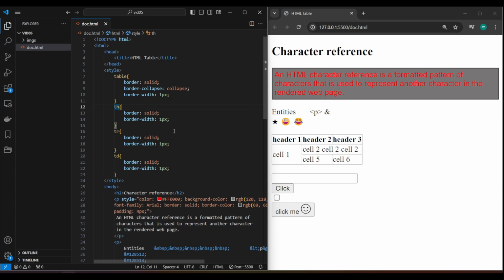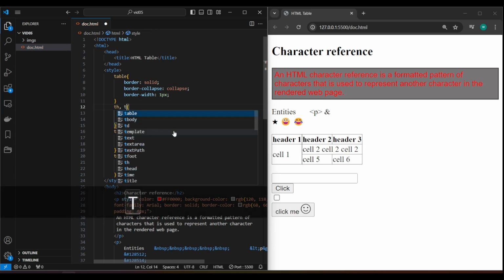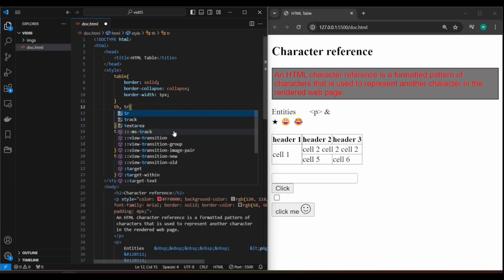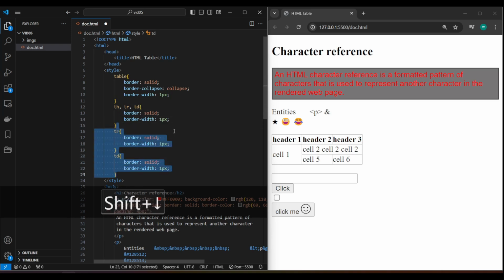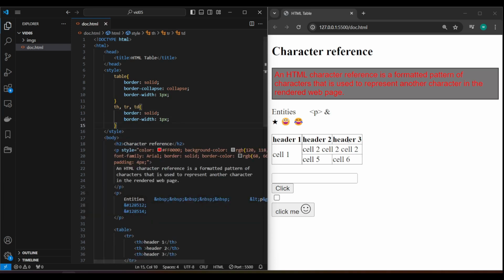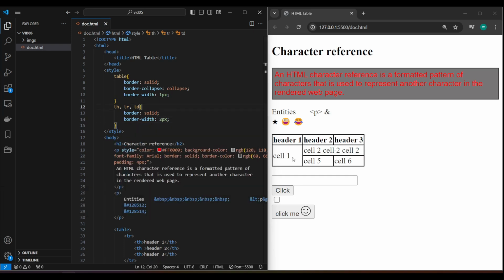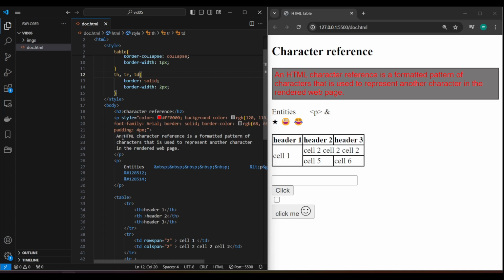So we can write a comma, then the second tag which we want to target, like the TR, and then the third tag, which is TD, and so on. Now we can delete these 2 styles here and save, and you can see that the style has not changed. And now if I change the style here for TH, it will be changed for all these 3 tags. Let's now target these 2 paragraphs here.